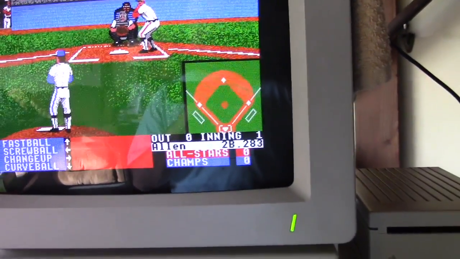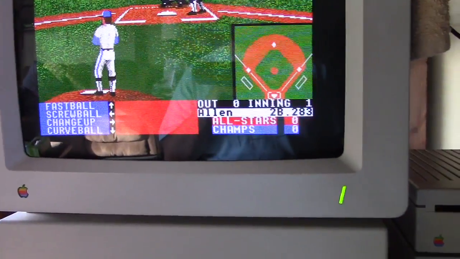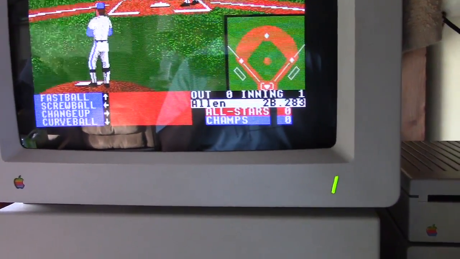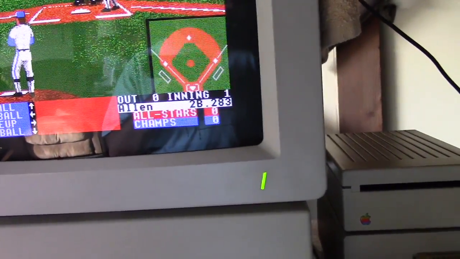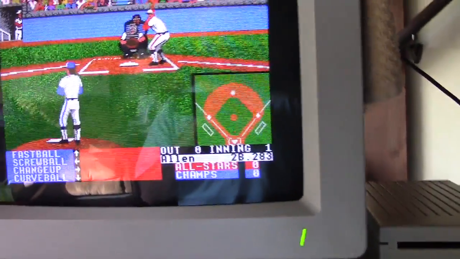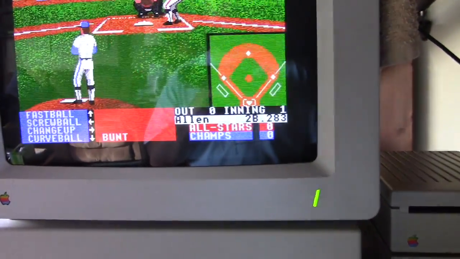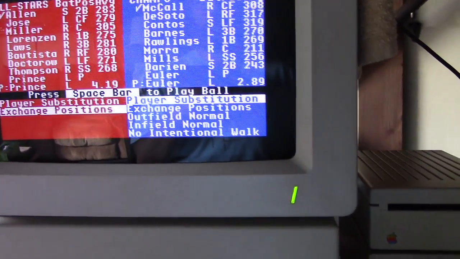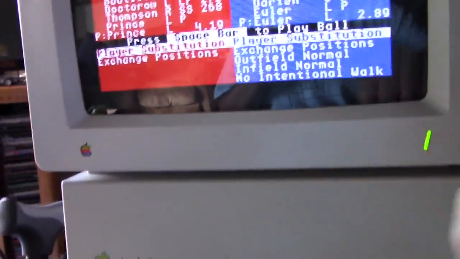Not really sure what to do. It's not doing anything. Do I use the arrow keys? Or did I select use joystick? Maybe that's what I did. I don't know how to play. If I hit the space bar, there we go. I don't know. Well, anyway, that's Hardball right there. Now we're going to go ahead and label the disc. That was entertaining, wasn't it?